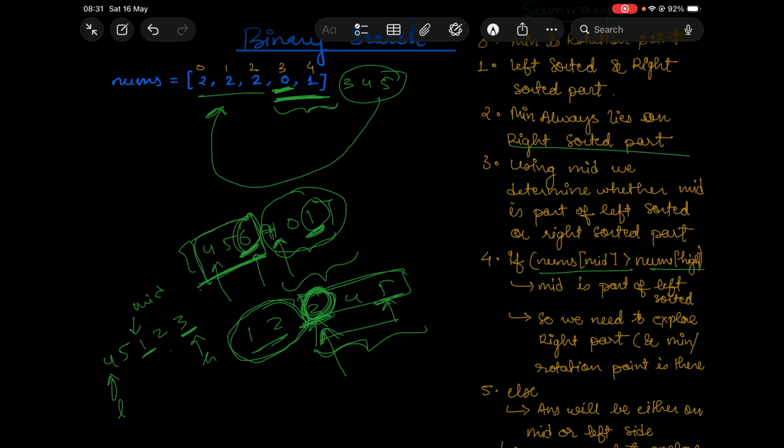So if you see this value 1 is less than 3, that is nums of mid is less than 3, which means that this is the minimum value in this sorted part. But if we see this array, we already know the minimum in this right sorted part, which is this one. Now we have to explore the left sorted part because it may contain the minimum. In this example the minimum was on this side, so we have to explore the left part.